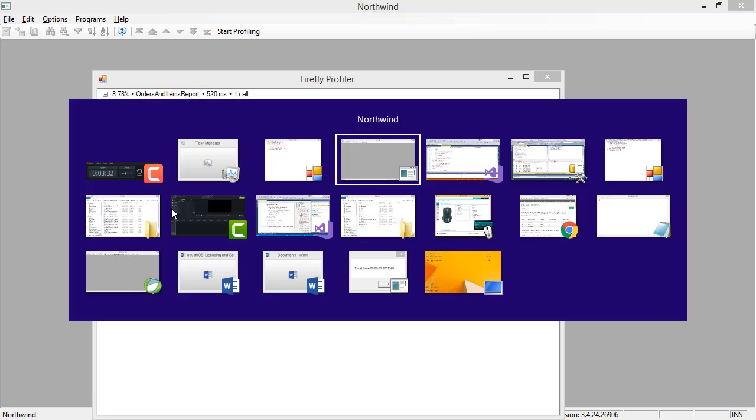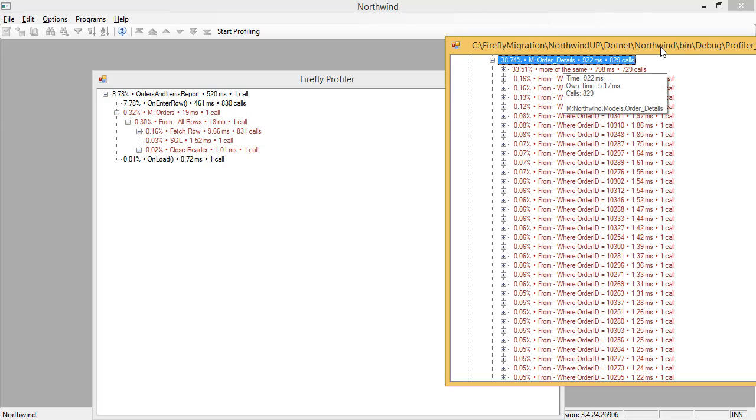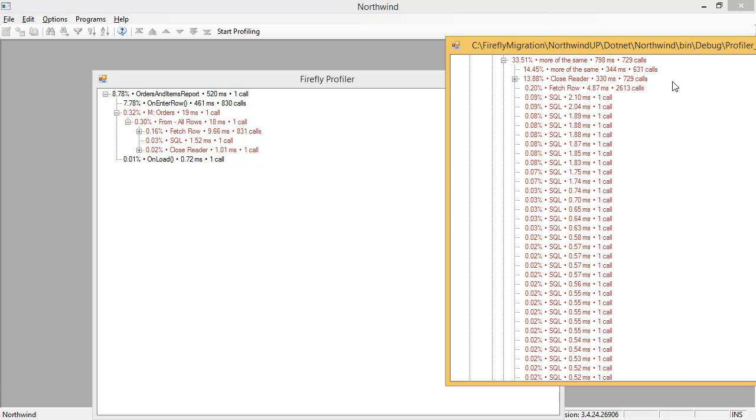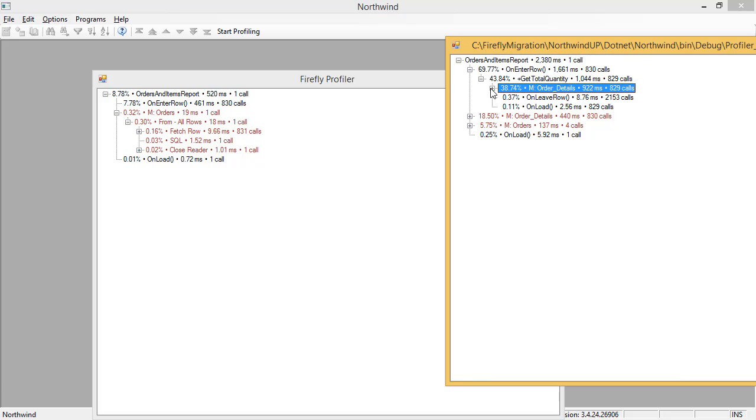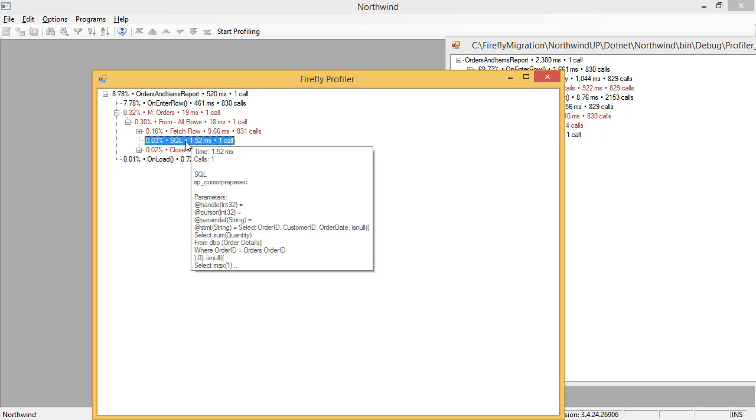And let's just review where we started. When we started, we were making 4 plus 830 plus 829, so around 1,660 queries to the database, which with our very simple change, we were able to reduce to 1. Just one select statement that runs and does everything for us.